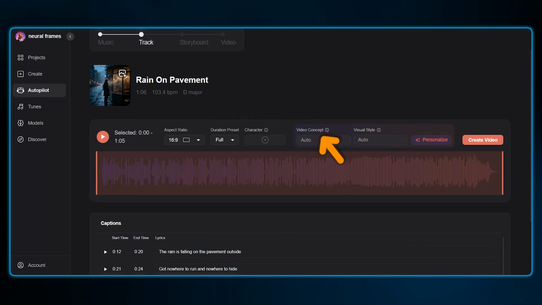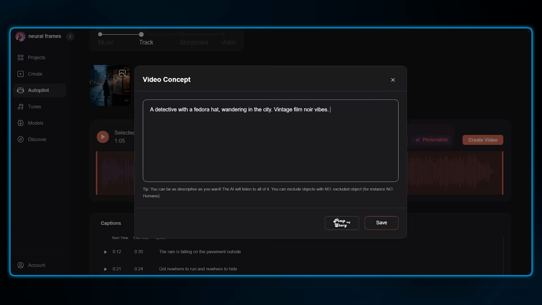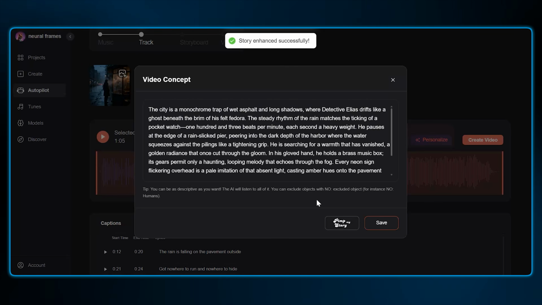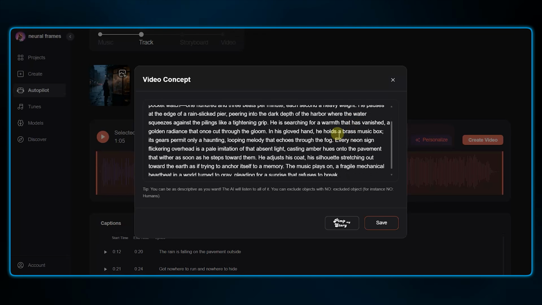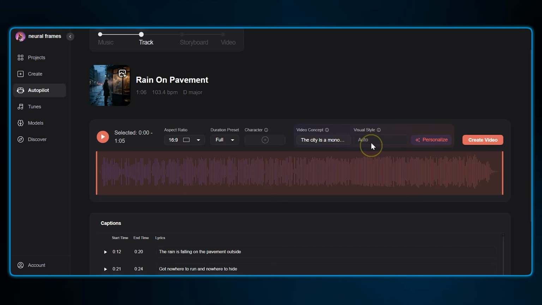Next, we have the video concept. You can leave this on auto, but I already have something in mind. A detective wearing a fedora, wandering through the city. A strong vintage film noir feel. Now I'm going to click Pimp My Story, and just like that, the AI expands that idea into a much more detailed concept prompt. Right next to that is the Visual Style Picker.